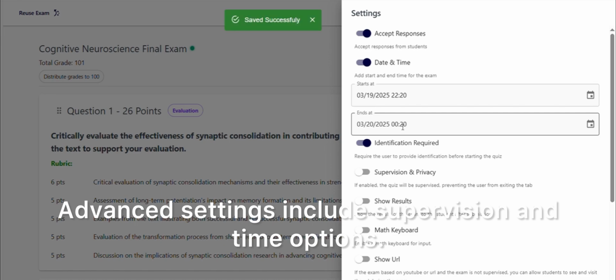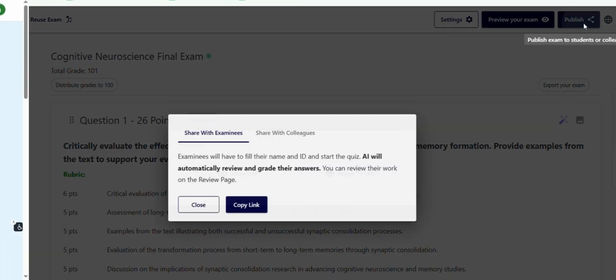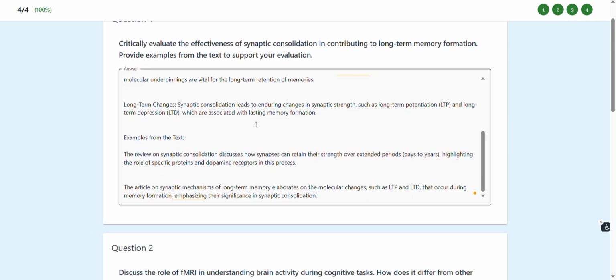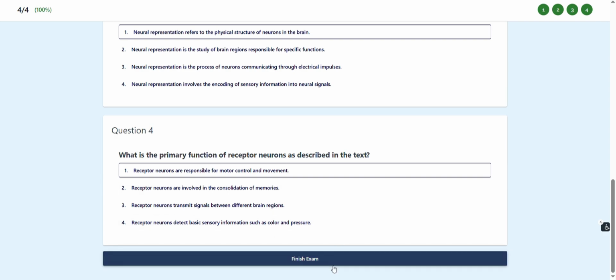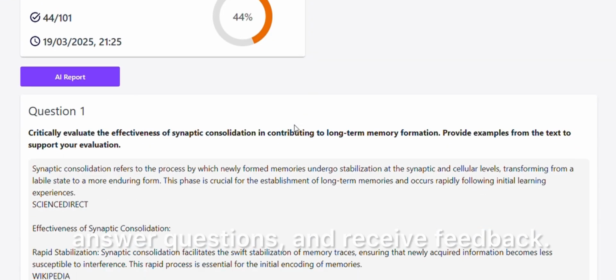Advanced settings include supervision and time options. Students can access the assessment, answer questions, and receive feedback.